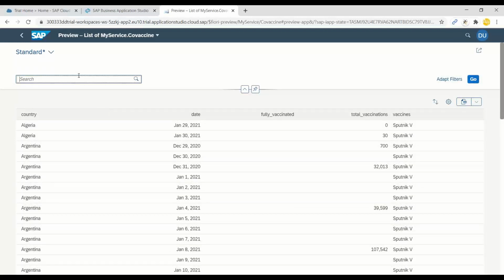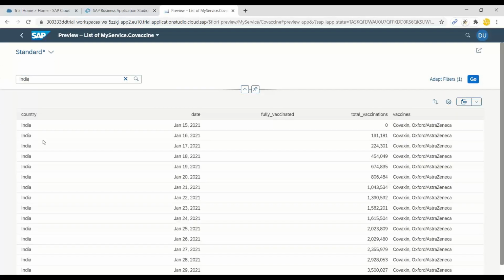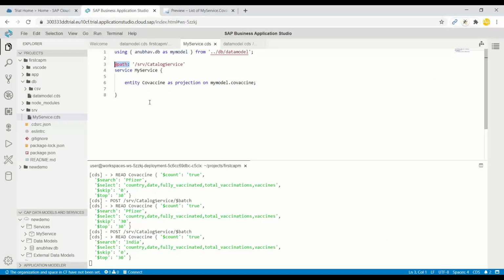You can search. So I can search, for example, Pfizer. Yes. And then I get all the Pfizer vaccine data right here. For example, I can search India, and then I get all the data for India. So that's a built-in capability which gets developed automatically, and you get this supported right away by the CAPM. So your development effort got minimized. You get a lot of these free features out of the box. It has full support for Fiori and HANA database connectivity, which is what we will also be looking at.